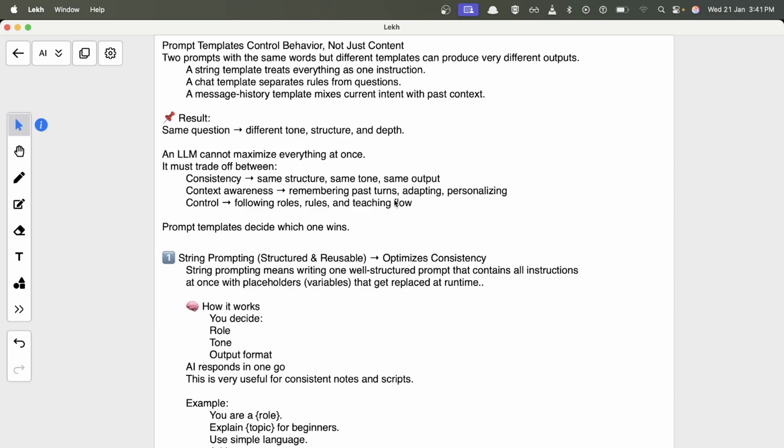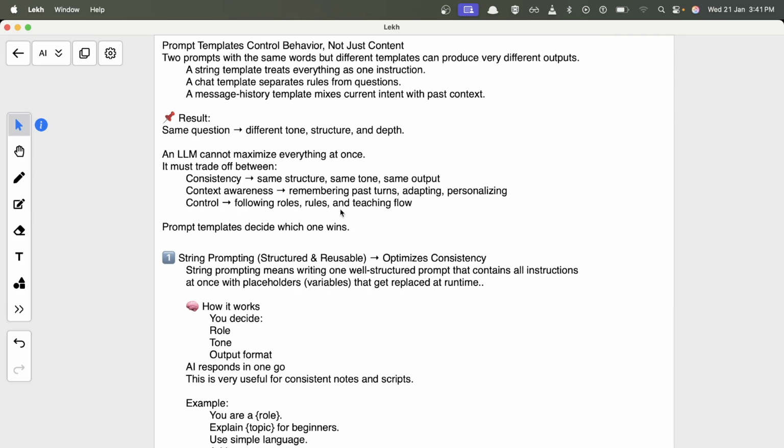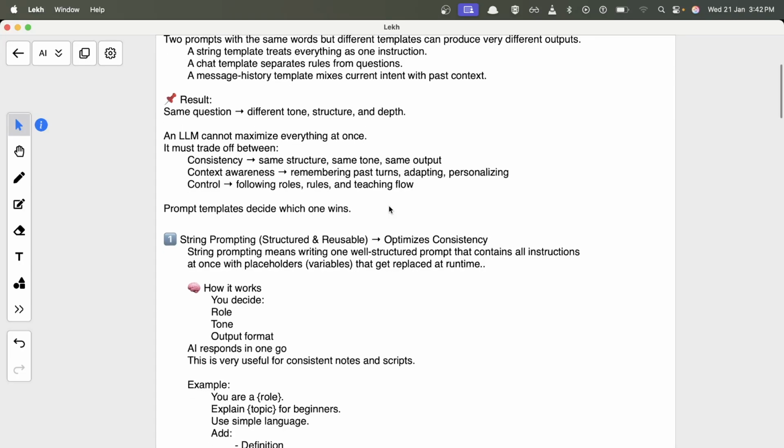Whatever you have learned, whatever conversation history you have with the model, to provide that context, you have to provide it in your prompt, right? So this is for that. Then there is a control like following rules, roles, and teaching flow. For example, there can be different roles in the prompt, like a user prompt or system prompt. We will see them further in the video as well.